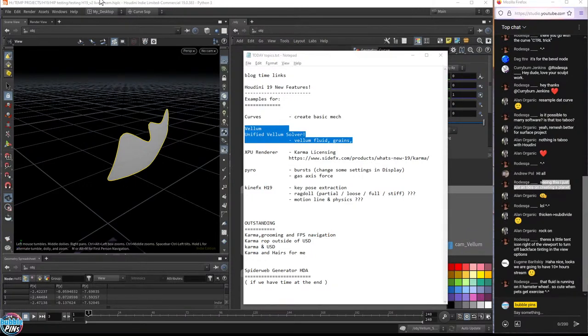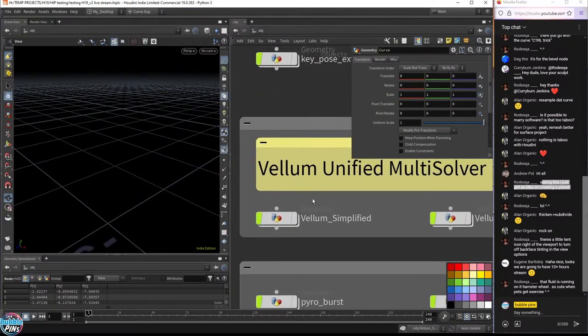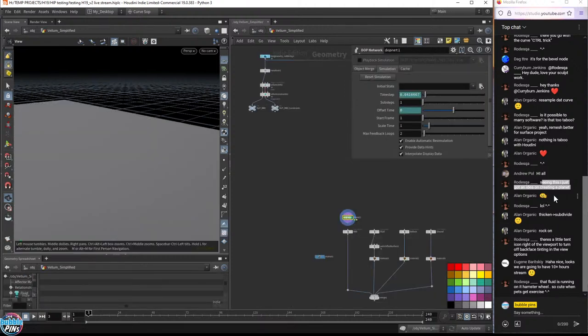And let's take a look at the simplified vellum version. It's gonna cook because I'm on frame 3. Just give it 1 second. Thicken, subdivide. Oh, for that plane, for the curved plane. Rock on. There's a little tint icon, right? The viewport, to turn off back face tinting in the view options. Oh, okay.